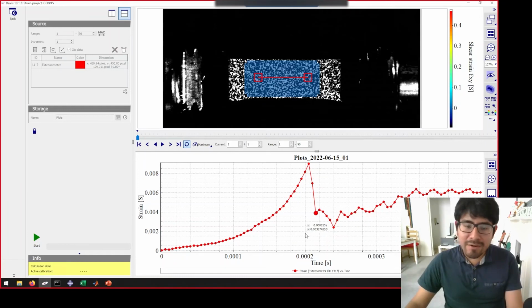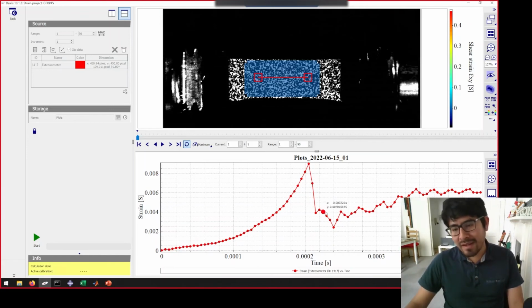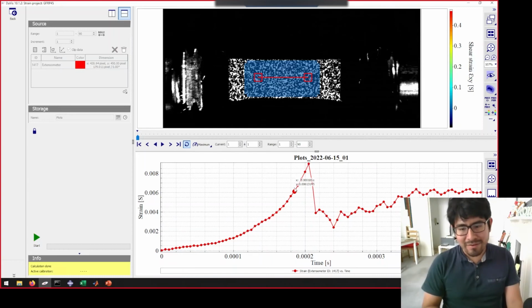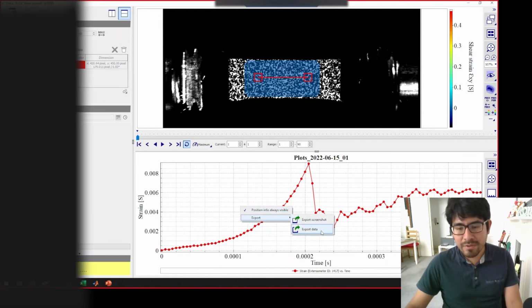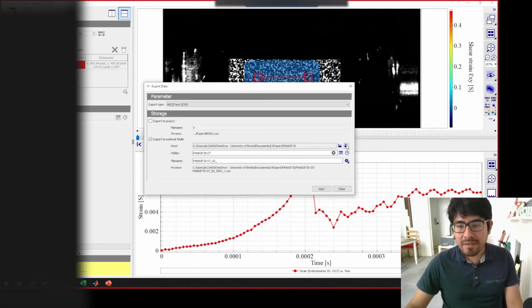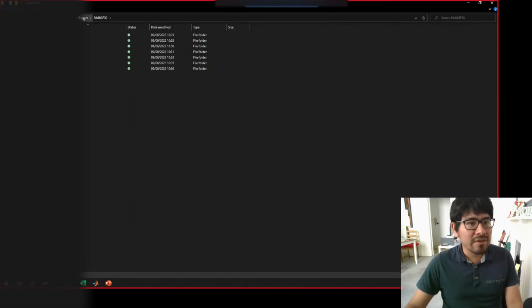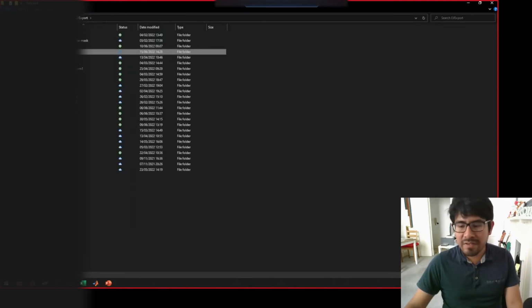Right, but now this is not everything. We are just about to end. But I may want to export this as an Excel file that then I could replot in Excel, in Origin, in MATLAB, Python, whatever, to make it nicer. So the way to do it is right-click on the plot, export data, and then I choose my folder. My working folder is this GFRP.